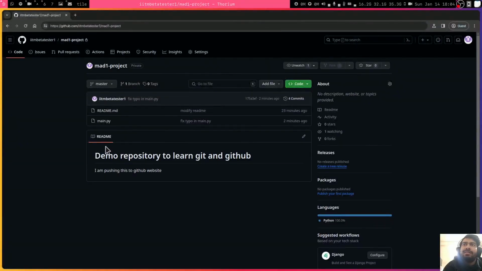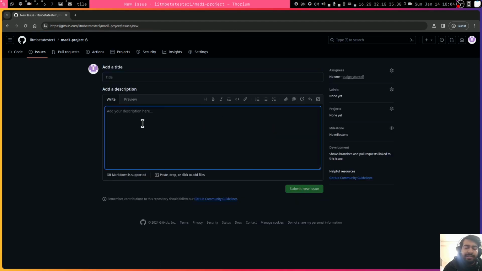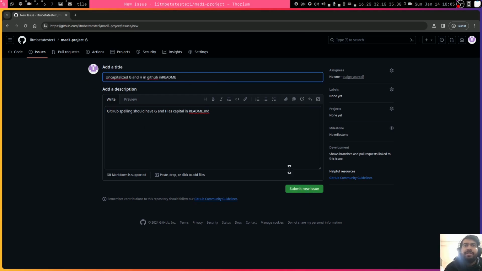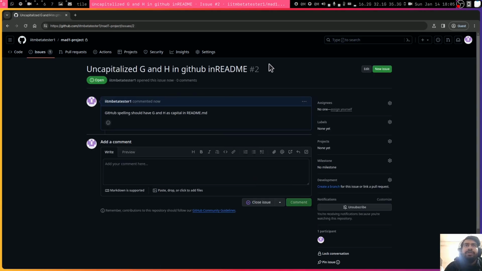So let's say I want to nitpick some other mistake. Git is fine, you can type it in lowercase, but GitHub usually has G and H capital. So let me go and create another issue, and say GitHub should have capitalized definition, and I create the issue. You can see that the issue number is #2.